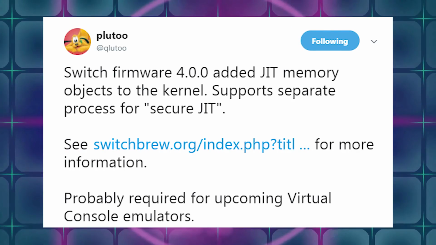But what's interesting is part of the hacking community, Pluto on Twitter, great person to follow because they do talk about some of the intricacies with the coding. Right now they're going through the newer update 4.0 and they're finding some interesting stuff that's kind of buried in that firmware. One of them might point to Virtual Console being added soon. Again, this is from Pluto over on Twitter saying, Switch firmware 4.0.0 added JIT memory objects to the kernel. Supports separate process for secure JIT. See Switch Brew for more information. Probably required for upcoming Virtual Console emulators.